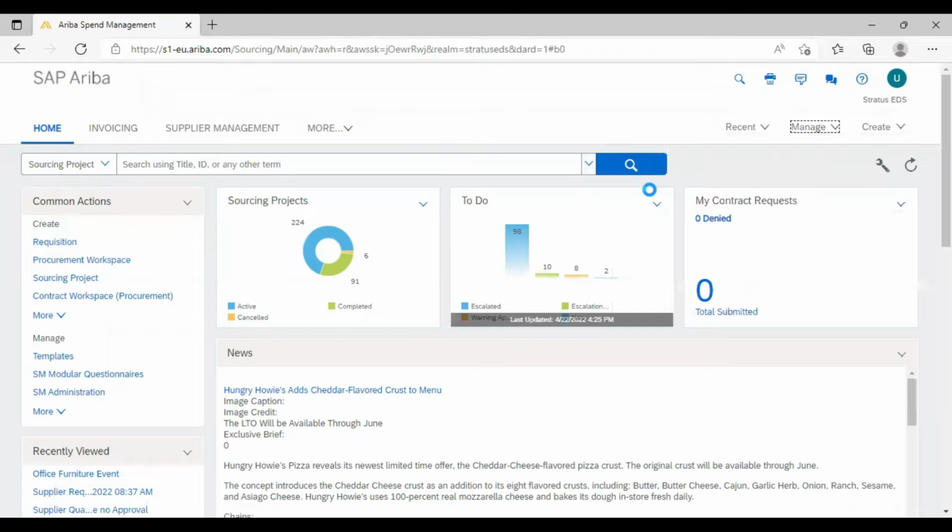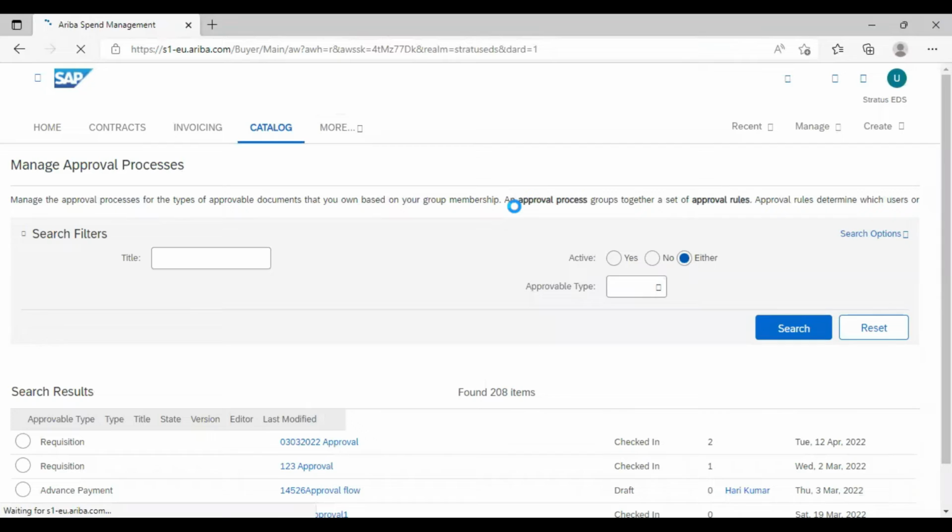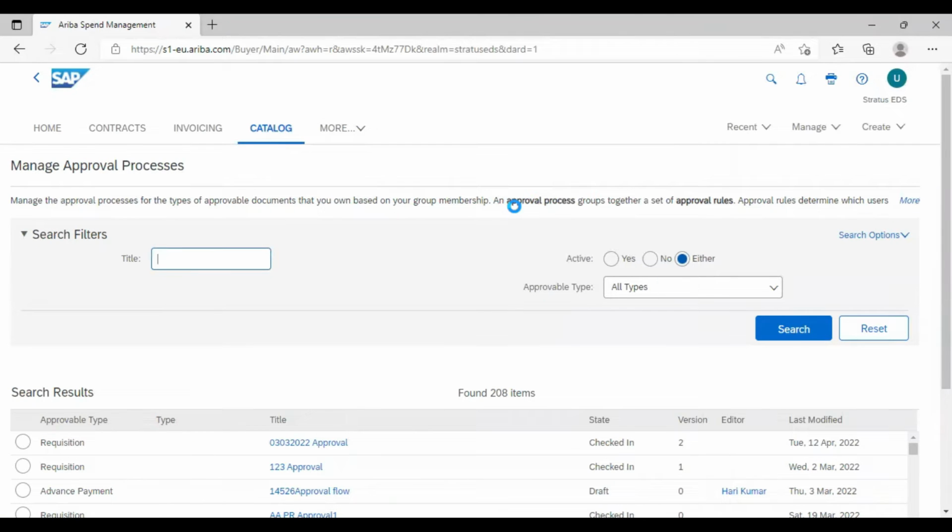Once you click on approval processes, the system will display the approval workflow screen. There you will be able to see whatever approval workflows you have configured, or whatever approval workflows SAP Ariba has given as standard. Here we can see the different options of this approval workflow. First we have the approval type. What is the approvable type? The approvable type is nothing but our document, whatever documents are available downstream.